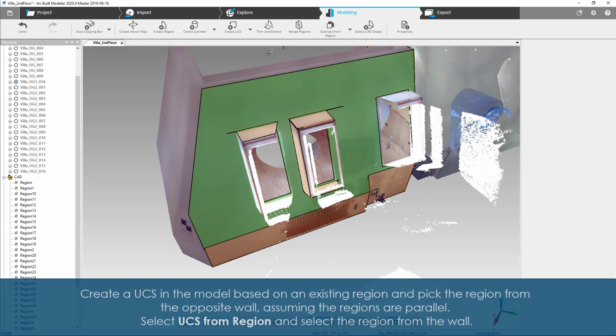Create a UCS in the model based on an existing region and pick the region from the opposite wall, assuming the regions are parallel. Select UCS from Region and select the region from the wall.